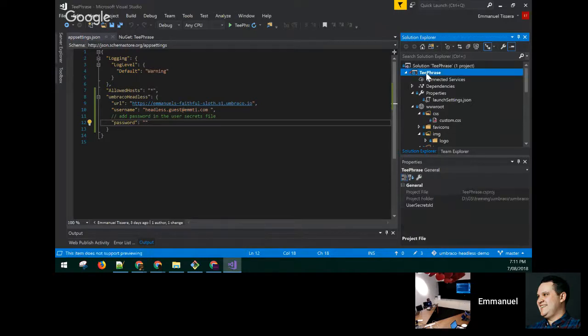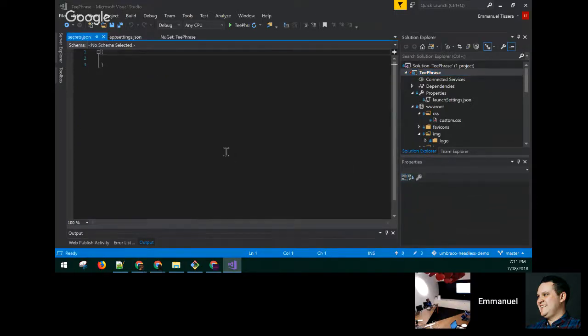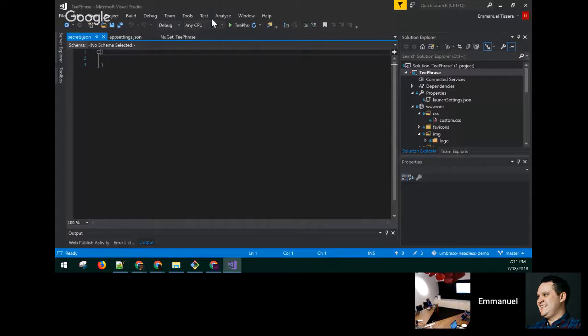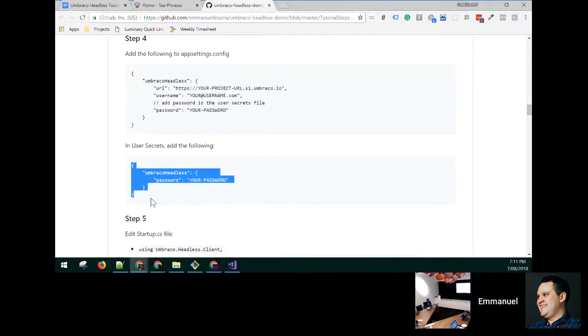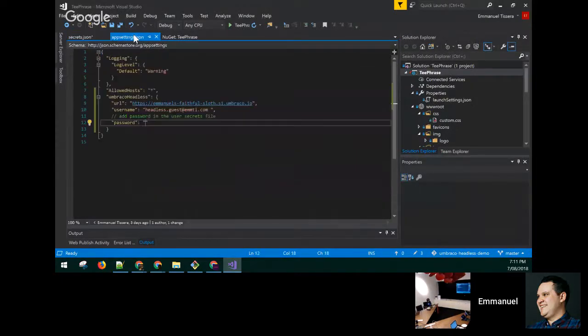But you can go in here on your project and you can say manage user secrets. And you can just add this whole snippet in there and put your password. And I'm going to put my super secret, highly confidential password in there.